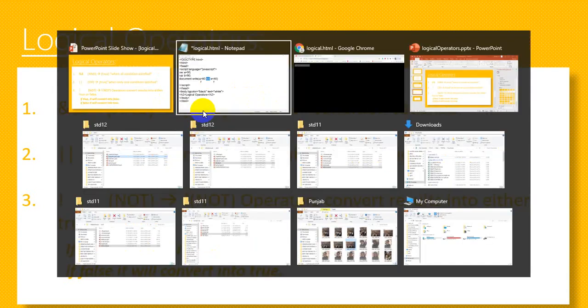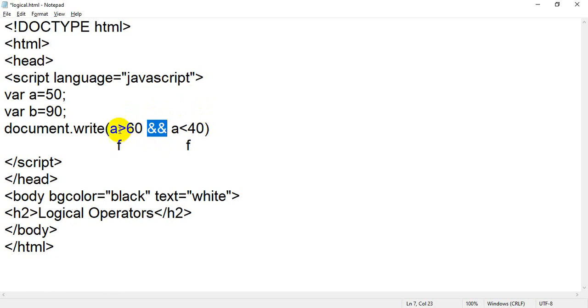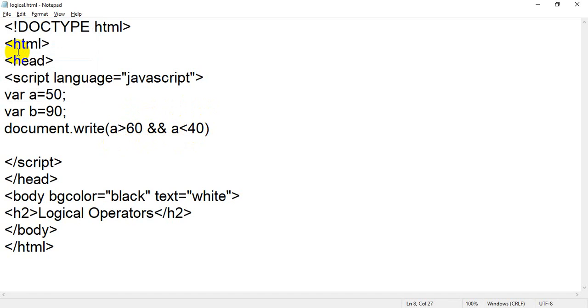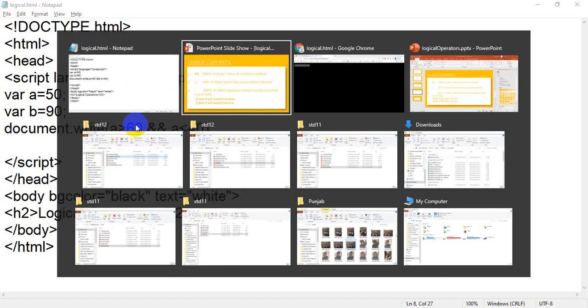Okay, I will show you. Here both are false, means the first condition is false and the second condition is false, so the result will be false. Let me remove this and let me show the file. Now you will notice document.write, what will it print? It will calculate these equations and the result will be false and it will display the result.